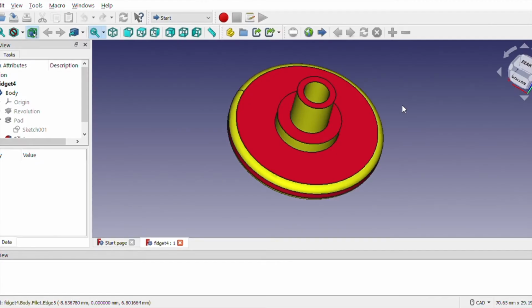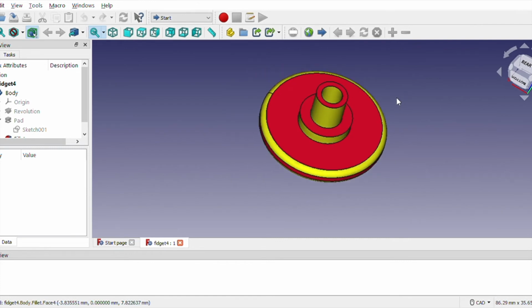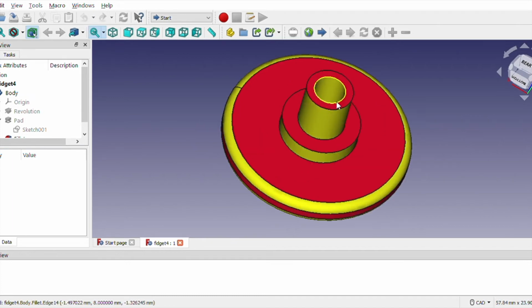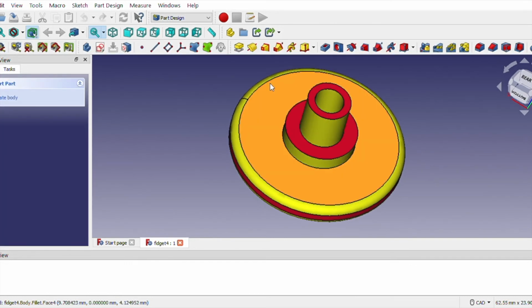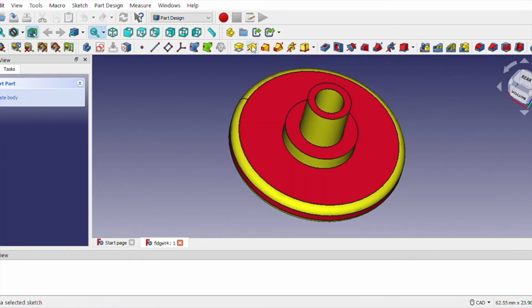This is the lower part of the cover of the central bearing of the fidget. For designing it, I first designed the upper part, this one and this one. This radius was 2 mm, this radius was 3 mm, this radius was 5 mm, this height was 6 mm, this height was 2 mm. After designing it, I used the revolve option for making this one.